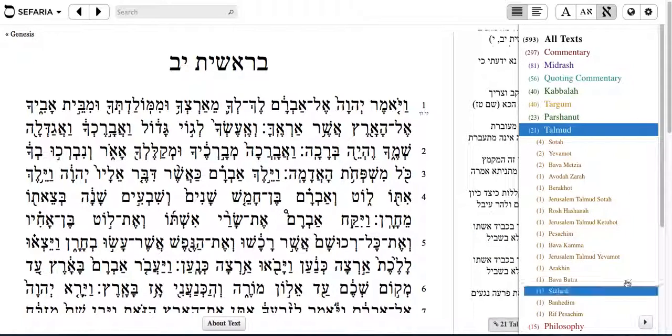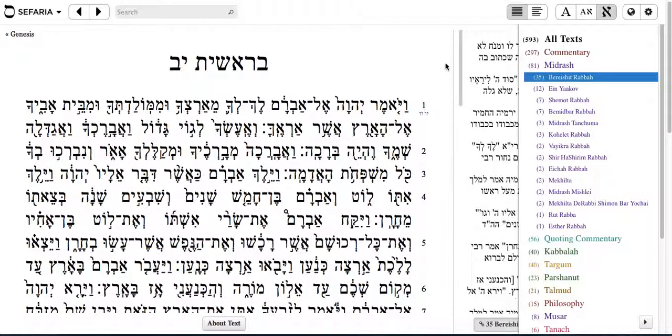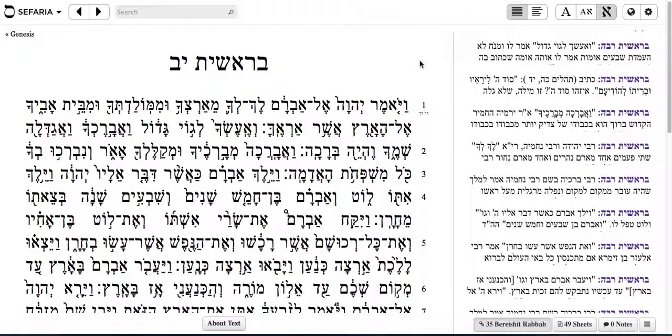Again, I can click here and view a different set of sources or a different commentary or just Midrash. I have control over seeing whichever sources I'd like to see on the side of the screen, keeping the central text in the middle. And here's what it looks like with Breshit Rabbah.